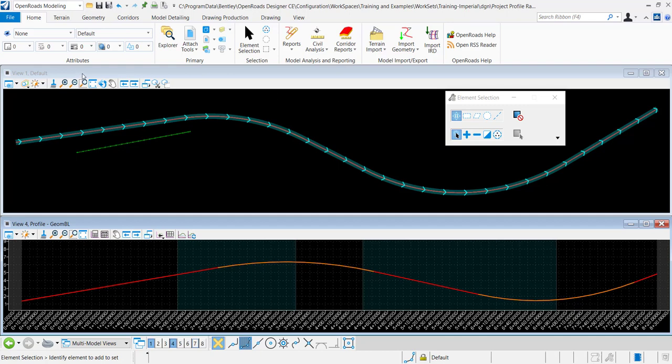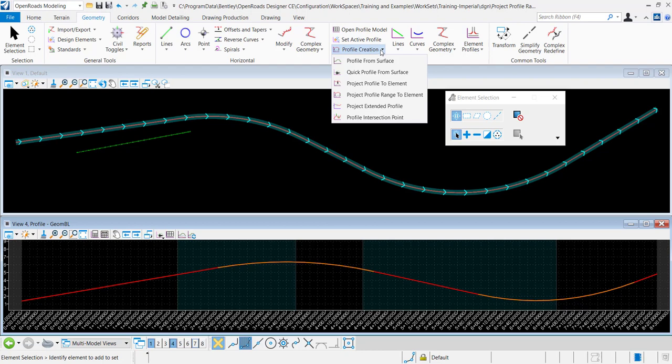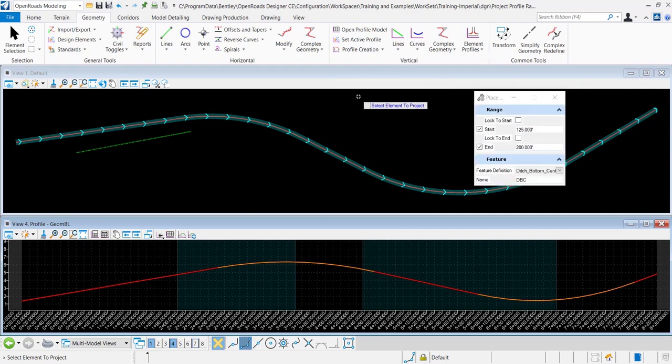Under the OpenRoads modeling workflow, I can select geometry and come to the vertical portion and select project profile range to element. From here, I'm prompted to select the element to project.